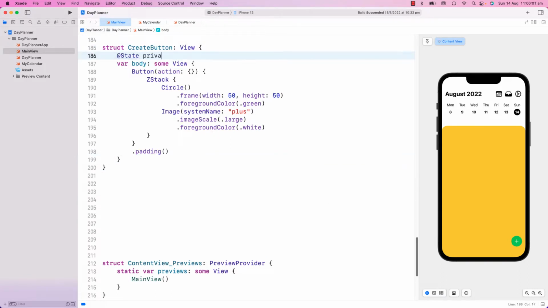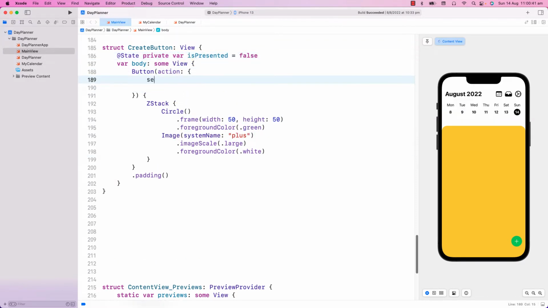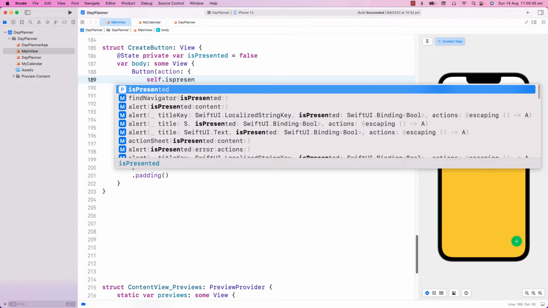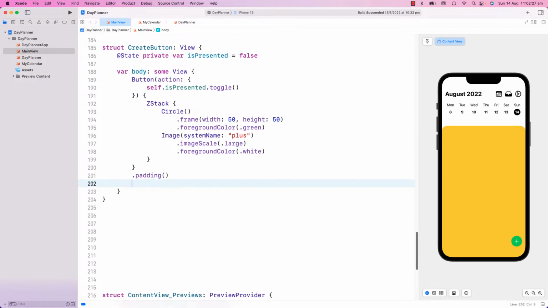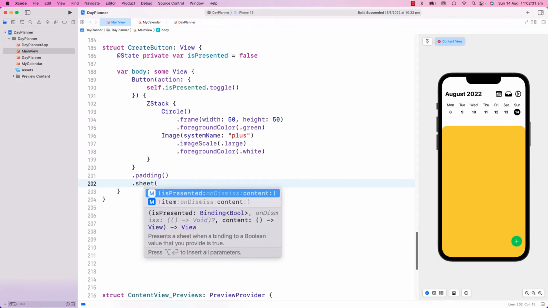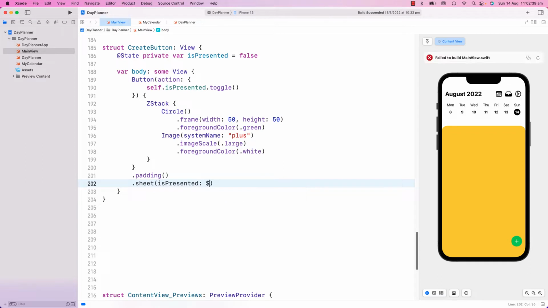I am creating a Boolean variable is presented because I am going to use sheets to show the new view over the existing main view. And when the Create button is tapped, I will turn the variable to true and the sheet will show up. Let me just put a hello in this new view just to see it working.